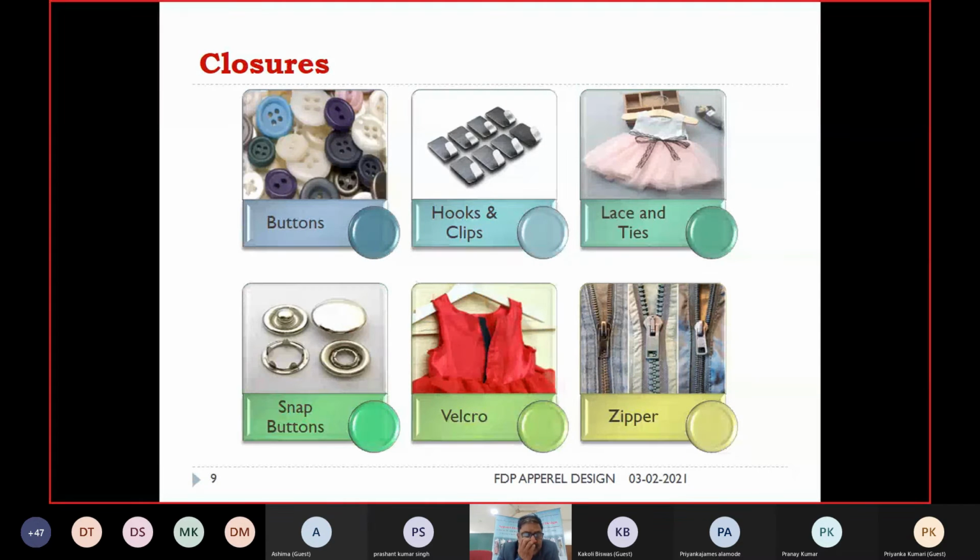Yes, sir. All of us, as customers, know all these closures used in garments. We have all already had interaction with all these closures: either a button, hook and clip, lace and ties, and snap buttons.